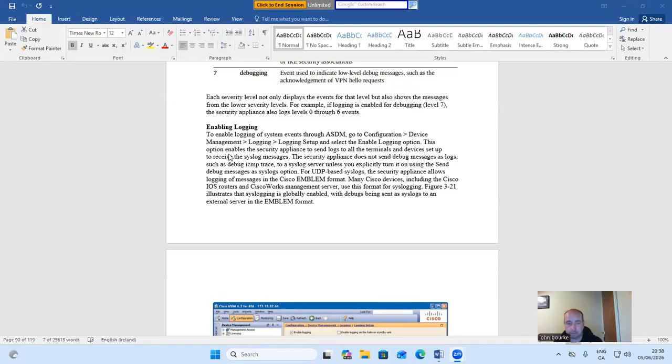This option enables the security appliance to send logs to all the terminals and devices set up to receive the syslog messages. The security appliance does not send debug messages as logs, such as debug ICMP trace, to a syslog server, unless you explicitly turn it on using the send debug messages as syslog option.